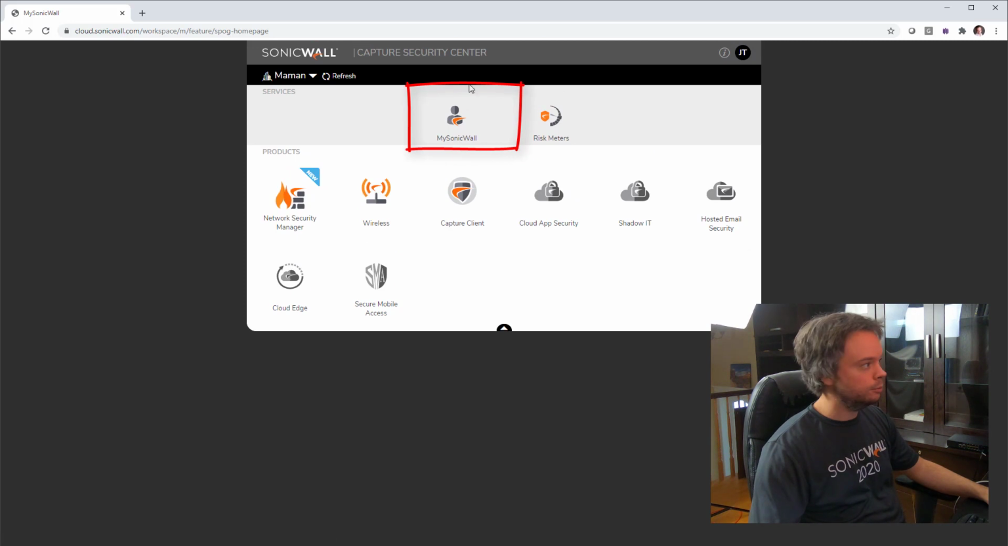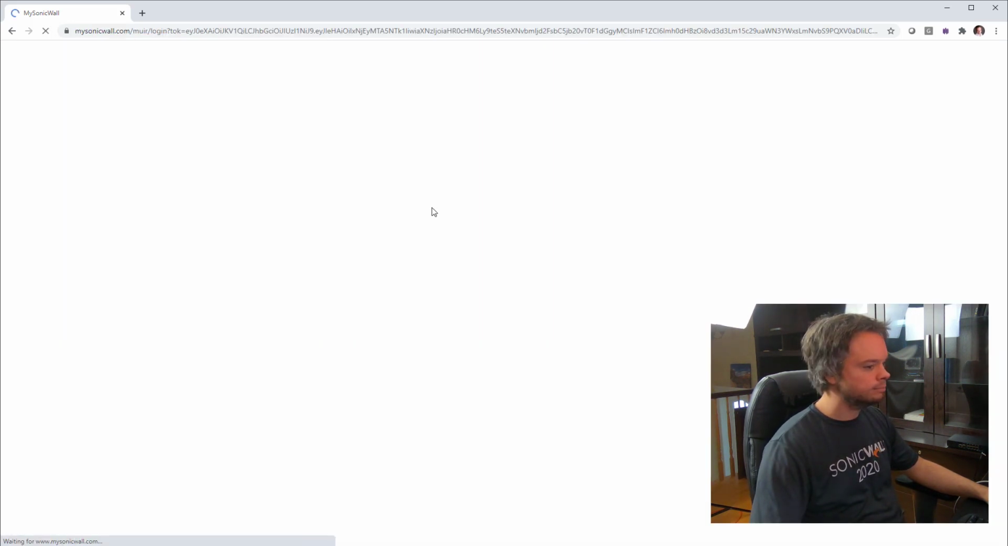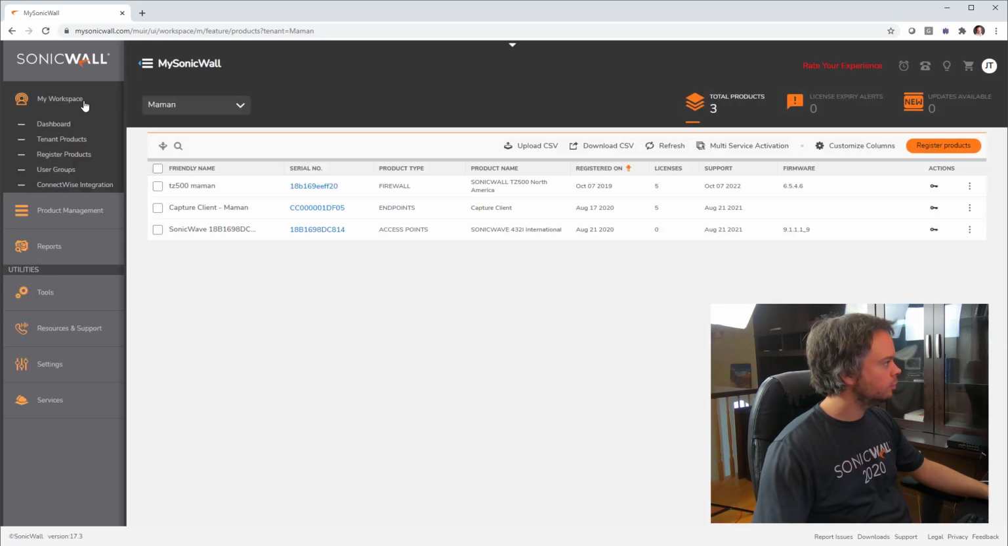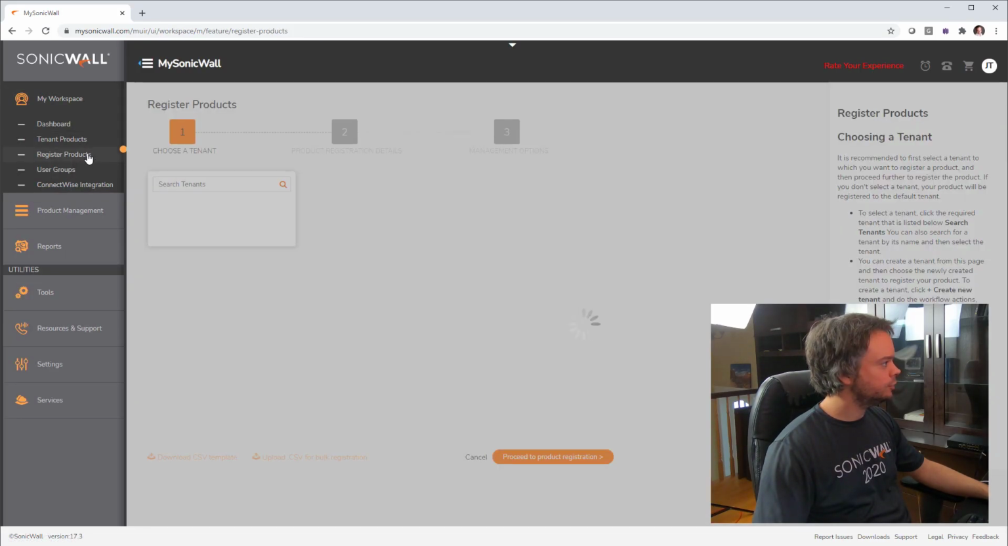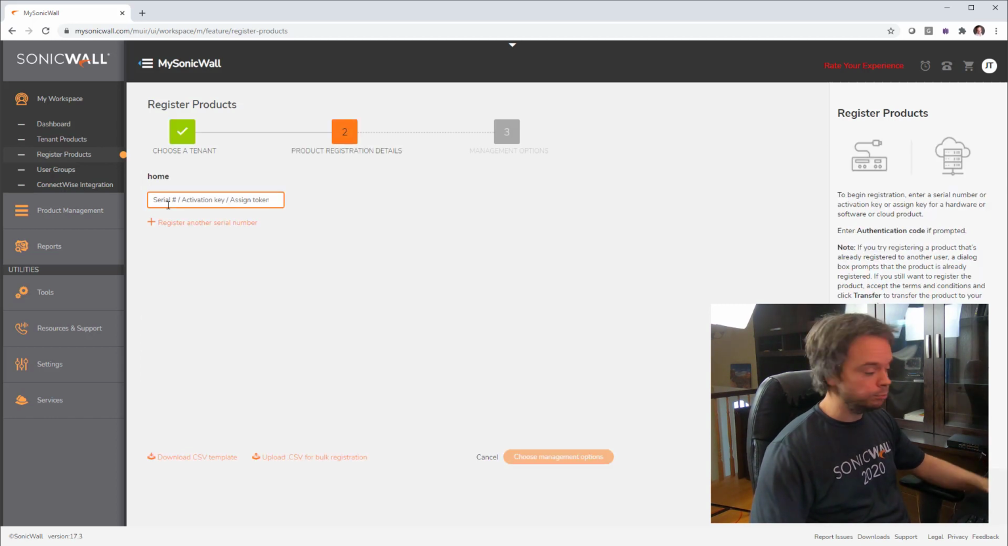So then you go into the My SonicWall icon and go into Workspace and Register Product. So here you can have multiple tenants. A tenant could be different customers you have, or if you are the customer, could be different offices or different subcompanies that you have. So here I'll just register that firewall into my home tenant.